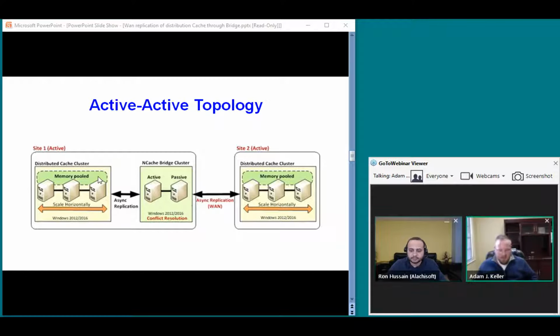Quick question, Ron, just based on this picture, what is your recommendation for the deployment? I mean, it looks like the cache has its own set of servers.